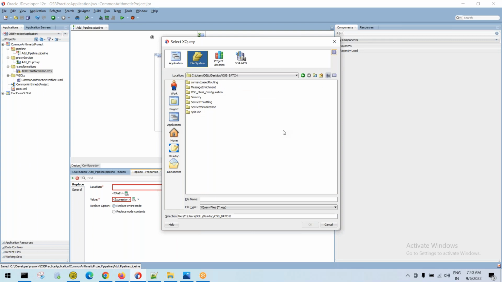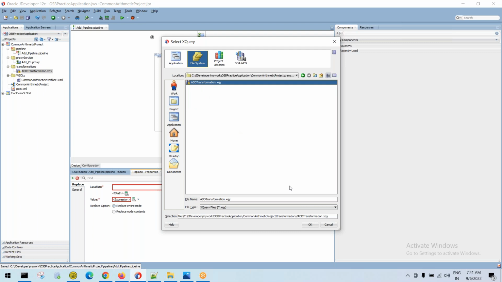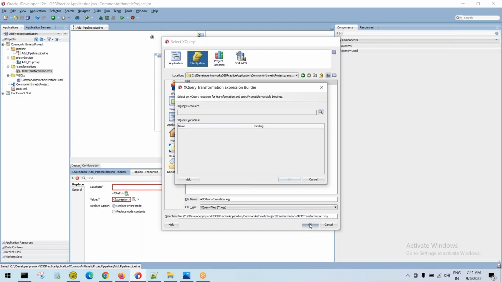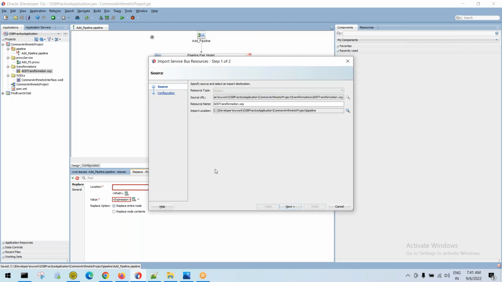Go to the location of this project. It is in my C drive: JDeveloper, my work, OSB practice application, common arithmetic, transformations folder, and this is my XQuery file. Just say OK.